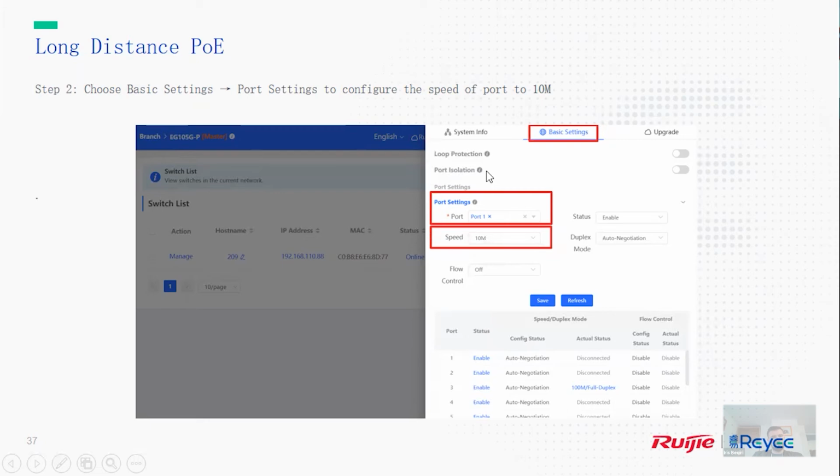So there is no button for you to click on long distance in the PC browser view. Please take note of it. You just need to change the speed to 10 meg, and it will automatically turn on the long distance feature.